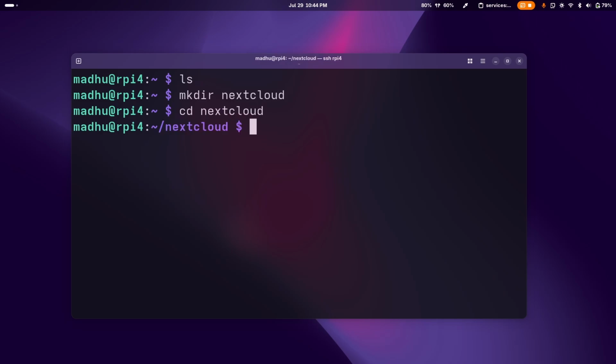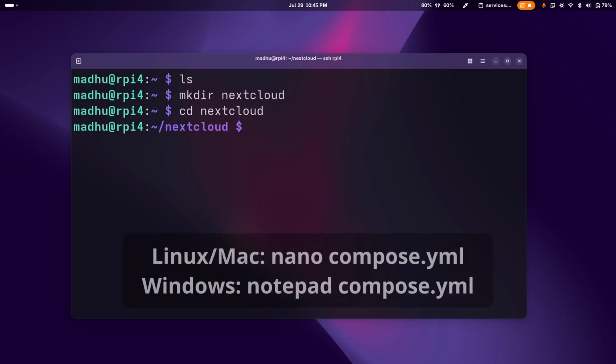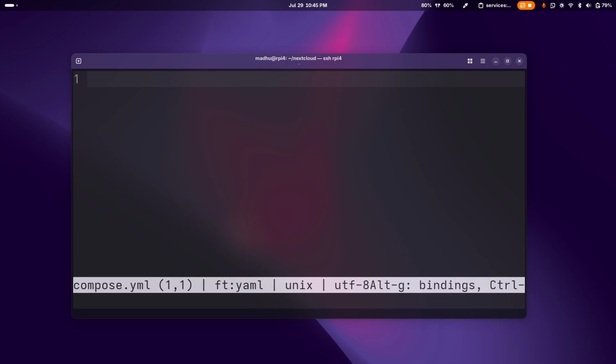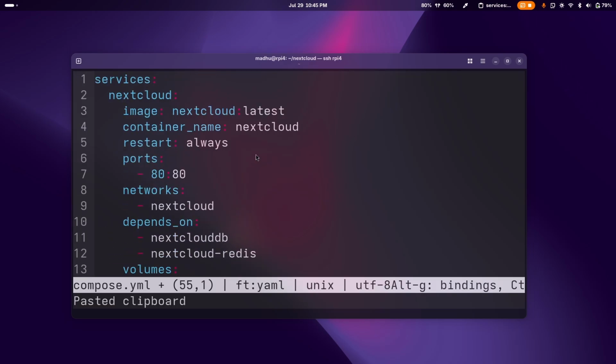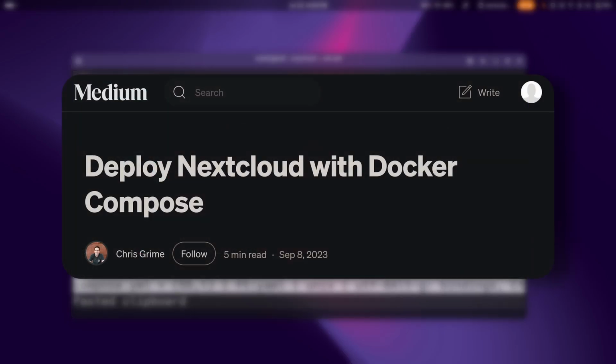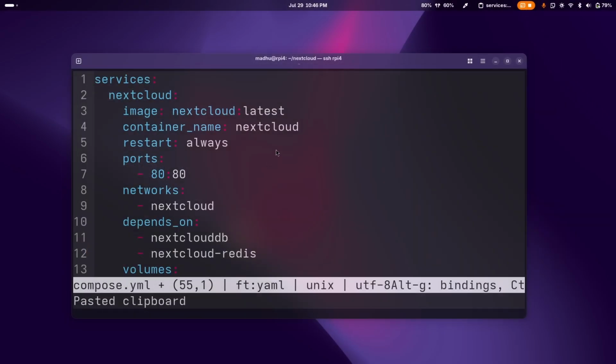Okay, now we're going to make the Docker compose file. On Linux and Mac, you can use nano to edit a file, but you can use whatever you want. Just make sure you name it compose.yml and then place this in any folder. Now that I'm here, go into the description and paste this configuration file. This is a modified configuration file from this article, and let me just go through each part of this configuration file so everything makes sense.